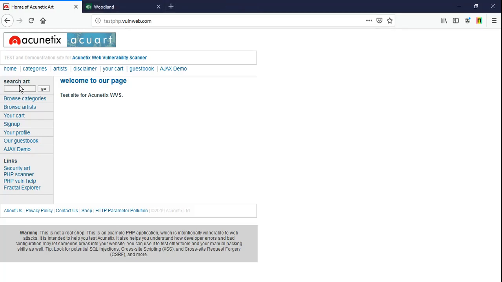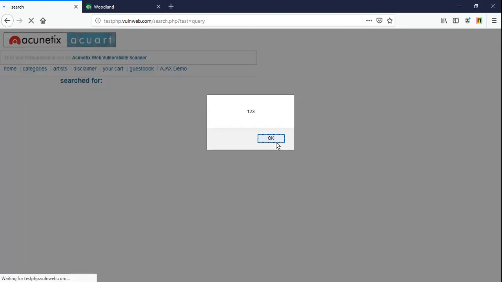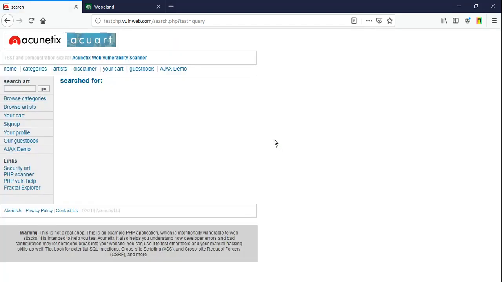Okay, and let's input anything here. Let's say hello. Okay, so you can see it is reflecting back hello. Okay, now let's try to inject a JavaScript code. So I will use a common script which is script alert, and let's say 123 and then script tag close. Hit enter and see. So there is an XSS vulnerability here.